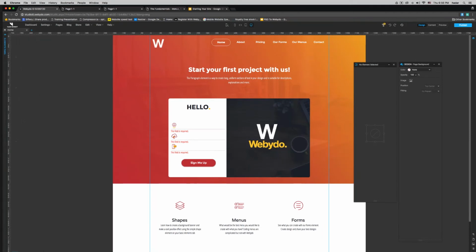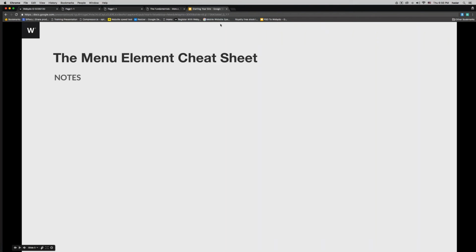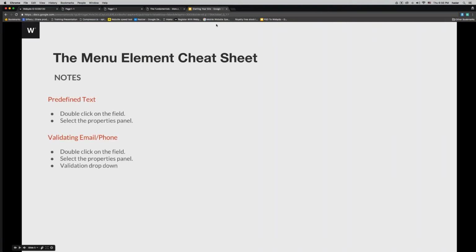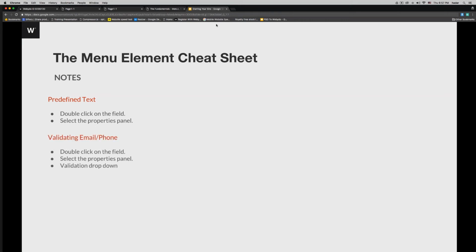Wonderful. So, this is the cheat sheet for the, sorry, this is not what I wanted to show you. Predefined text. Okay, so I kind of confused with the menu and the form. Okay, so notes, this is the cheat sheet. I will be changing it and I will be sending it. So notes, predefined text. Simple, double click on the field, select the properties panel, and it's there. Validating email and phone. Double click on the field, select properties panel, validation, drop down, and you will see it.